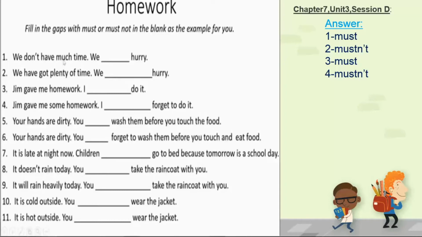Yeah. And number five, your hands are dirty.